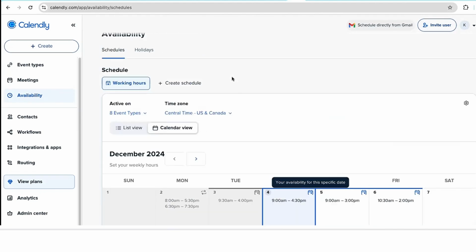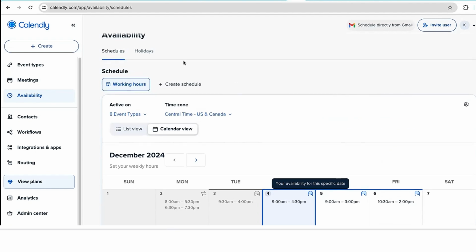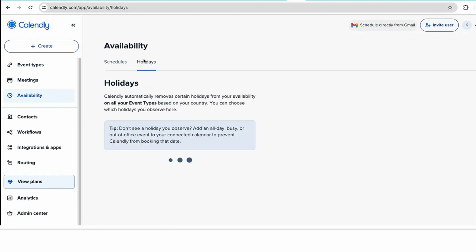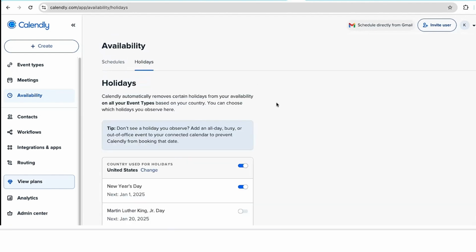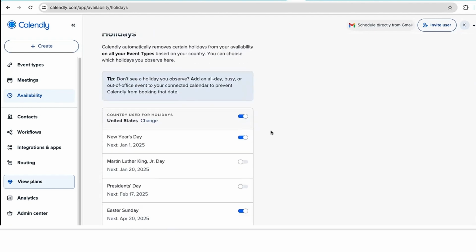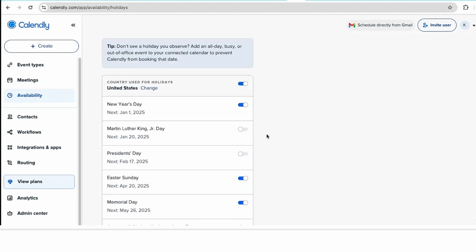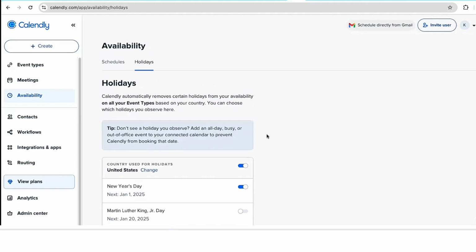Another thing to look at on the availability page is that you can go to holidays. And holidays has preset dates that you can toggle on and off. And so you can go ahead and set these already and your calendar would already be set. So when you're setting your availability, you don't have to add holidays also. It already has it set up for you.